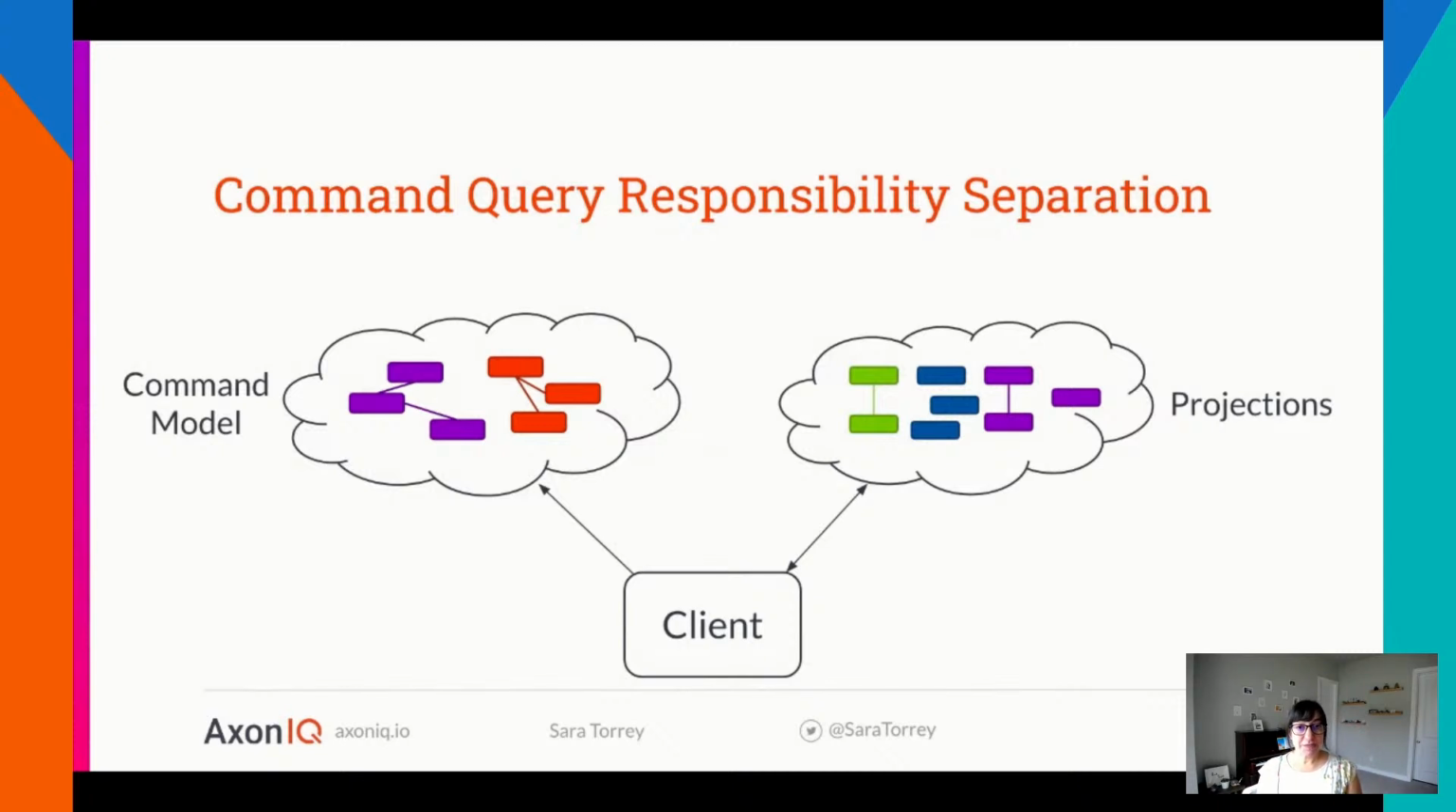Now, I did mention something which is a consistency boundary, and that kind of refers to something within domain-driven design as well, which is bounded context. You can read more about those if you're interested. We have some blogs and some information on that as well. And of course, it's in the DDD book as well if you want to take a look at it.